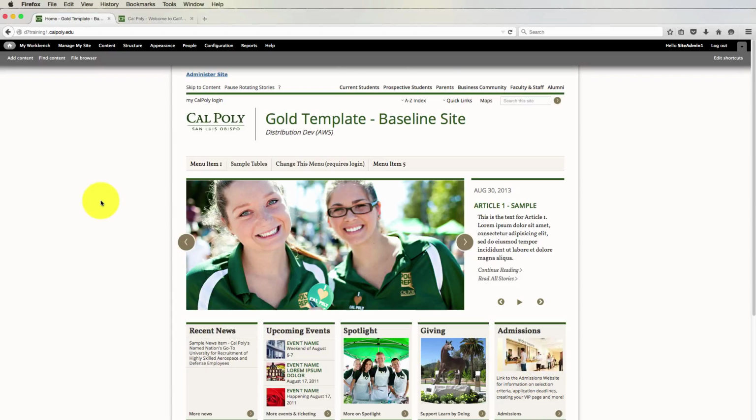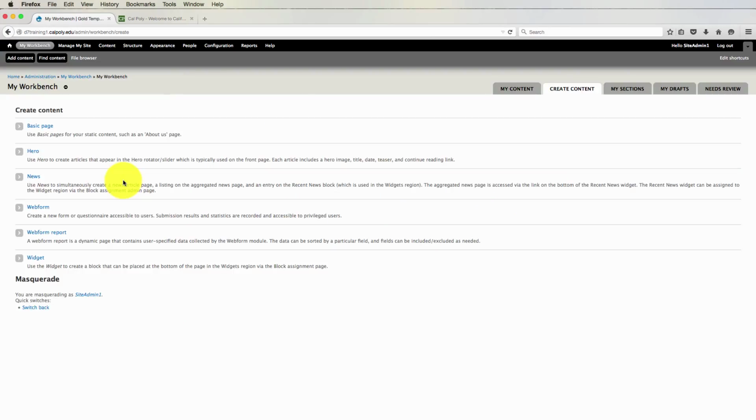Today on Cal Poly's online Drupal 7 workshop, we're going to practice creating and editing basic pages. To do this, you're going to need to click on Add Content, which is visible in the top left here, as long as you're logged in to your Drupal website.